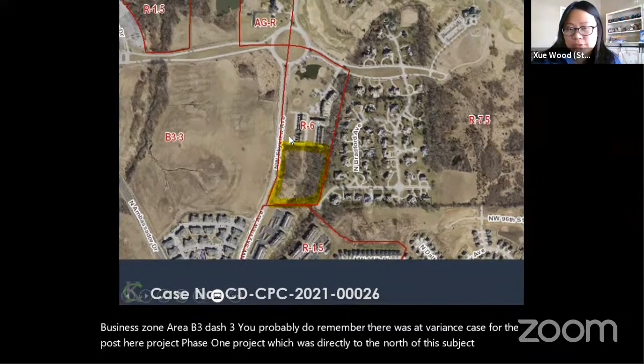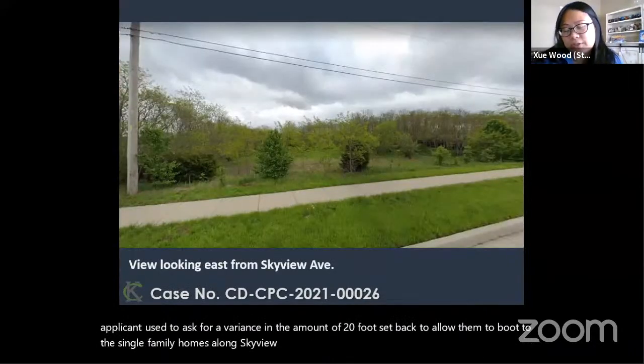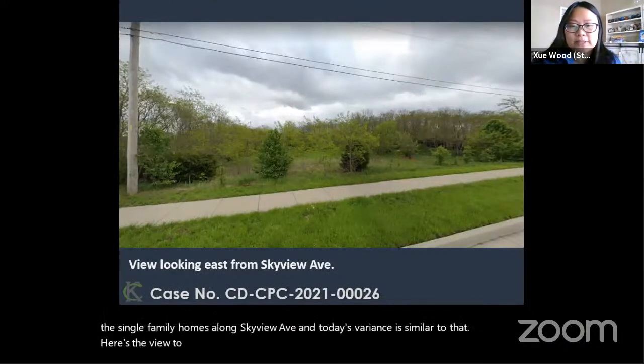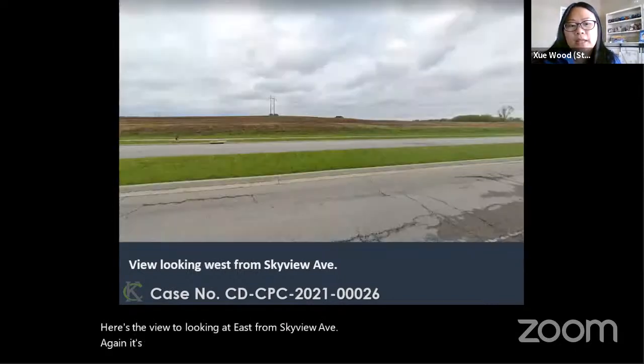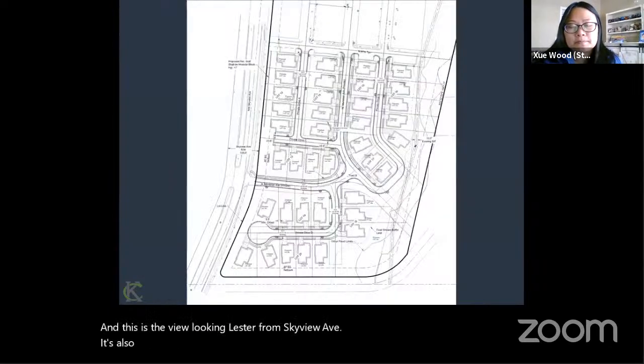The applicant used to ask for a variance in the amount of 20-foot setback to allow them to build the single-family homes along Skyview Avenue. And today's variance is similar to that. Here's the view looking east from Skyview Avenue. Again, it's undeveloped currently. And this is the view looking west from Skyview Avenue. It's also undeveloped. And this is the phase 2 project site.